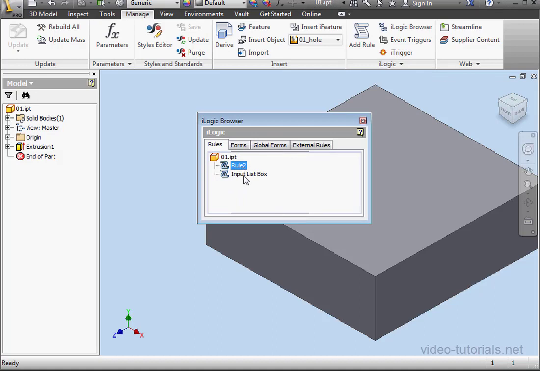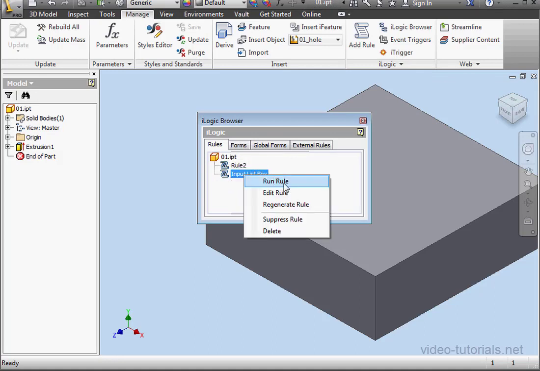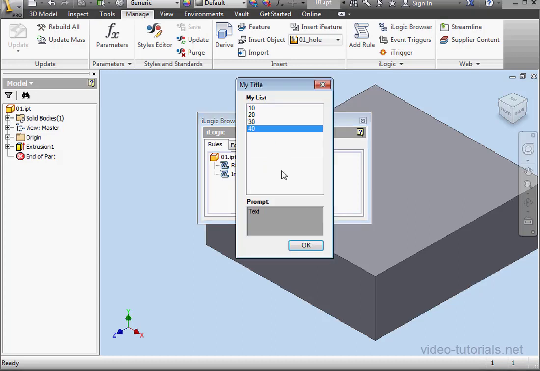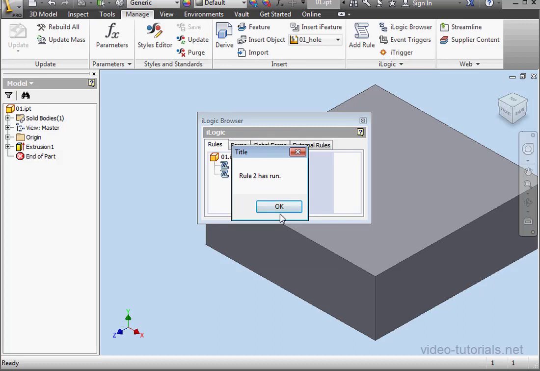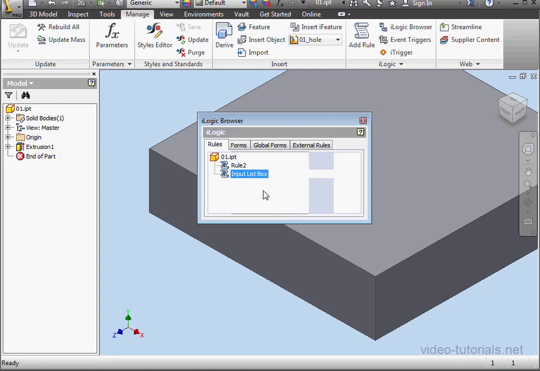Let's right-click and run the rule. Choose the length, OK, and the width, OK. Aha, the message box informs us that rule 2 was triggered as well. Let's see how we can make rules stop running automatically.